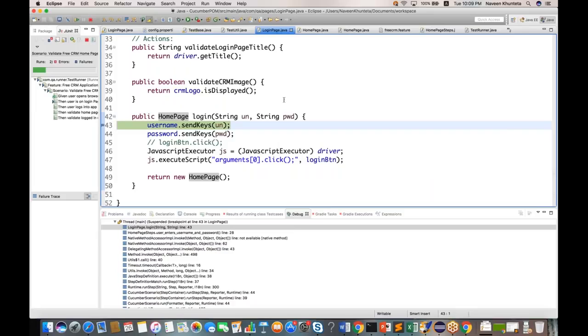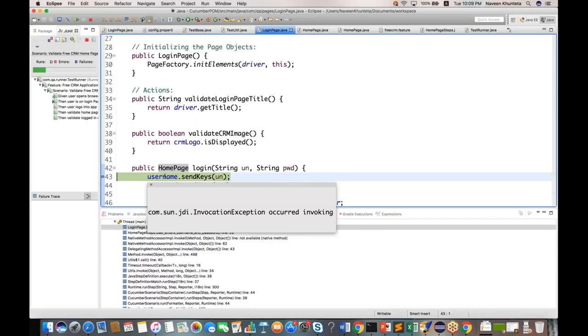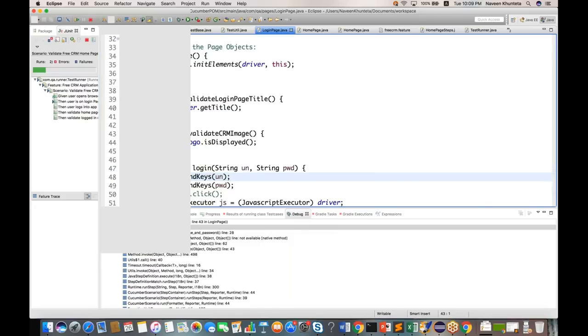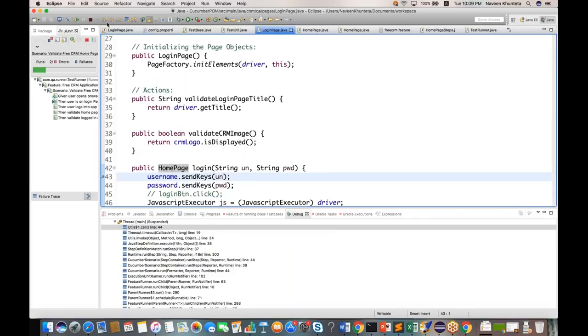It's absolutely fine. And in LoginPage.java, we have initialized all these things. Username is initialized. Invocation exception occurred while invoking the method. Some problem is over here. Okay, I got it. Why? Just a minute. Okay, now I'll tell you why. What is the problem? Just a minute.